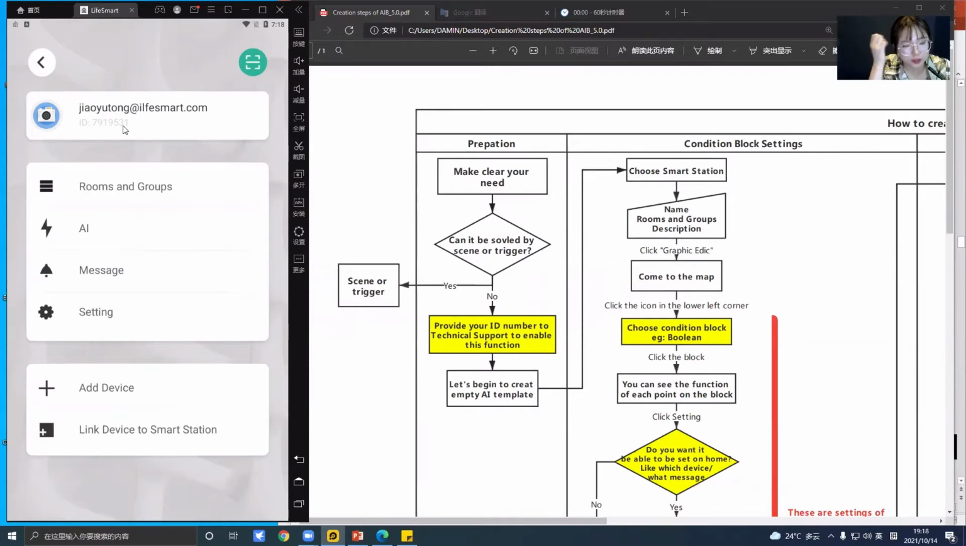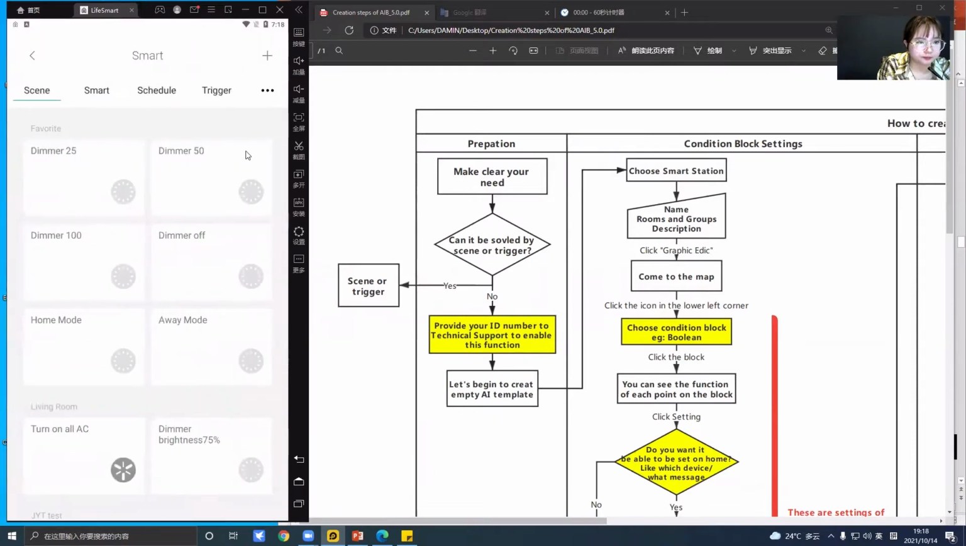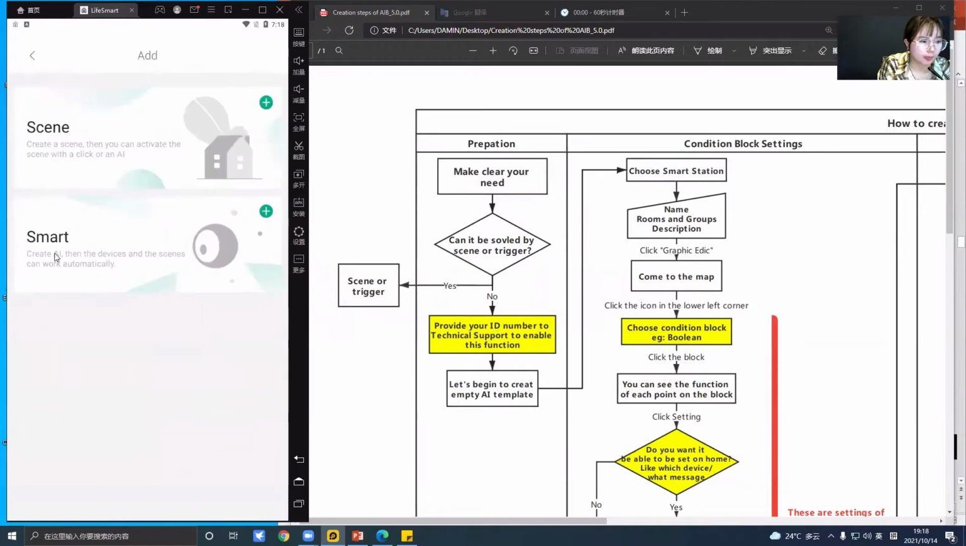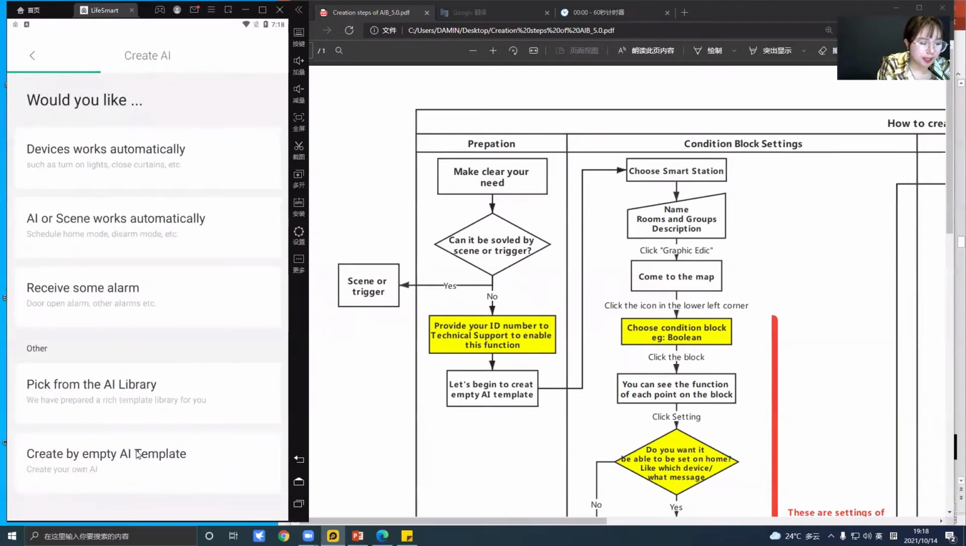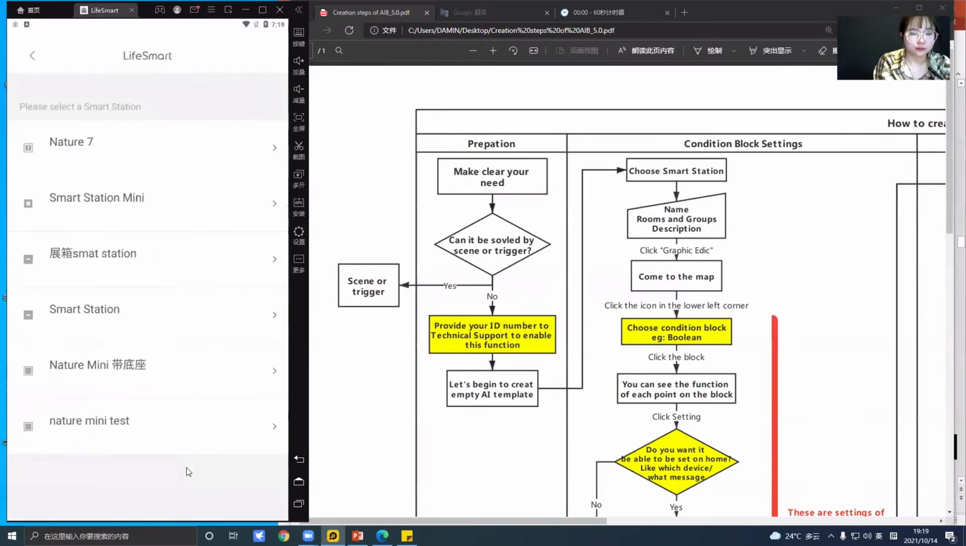Next, let's begin to create an empty AIB template. First, of course, go to AI and add smart. Create by empty AI template here. If you have not enabled the AIB function, you will not be able to see the button here. Do you understand? So you need to enable the AIB function first and choose Smart Station. Okay.